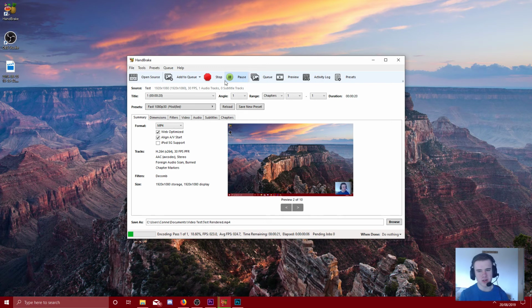So yeah, Handbrake's a good sort of program. It's a bit slow to render it. If you want to edit it, you don't want to render it and edit it at the same time, unless you've got a huge massive PC with amazing CPU power, then yeah, go ahead.